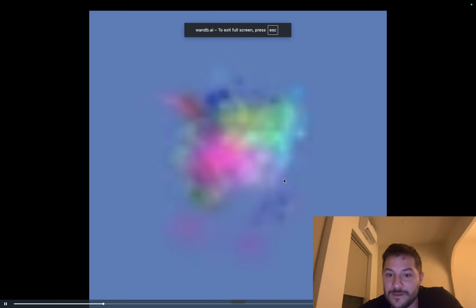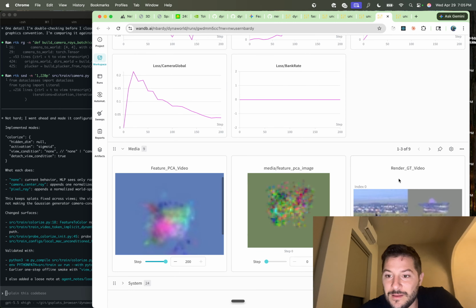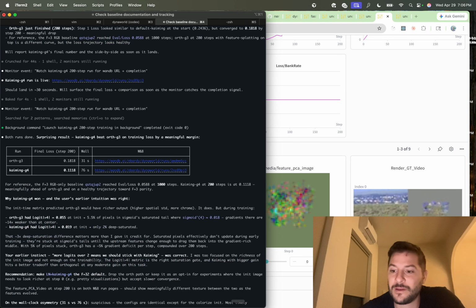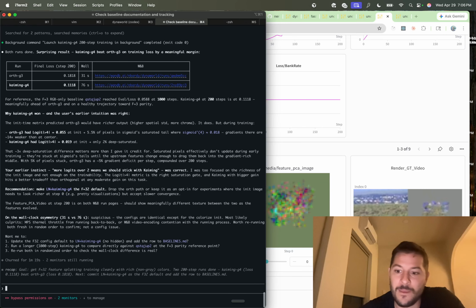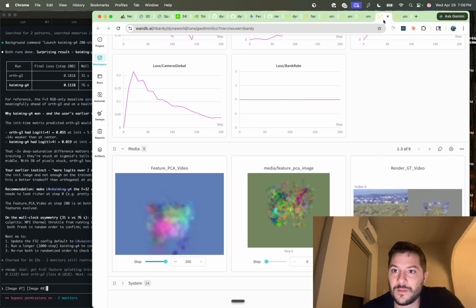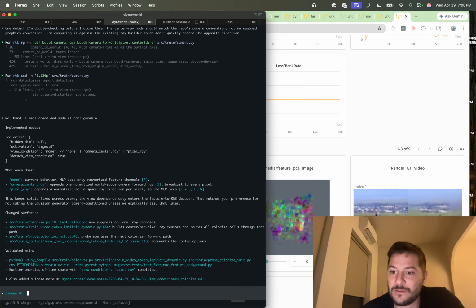Also, it's kind of cool. We can see our feature blob dancing now, so we did fix that, which is nice. But yeah, this is the more worrying part. So let's go ahead and show this to Codex and to Claude. We're going to do one image like this, one image like this. Yeah, let me dump this one into Codex as well.